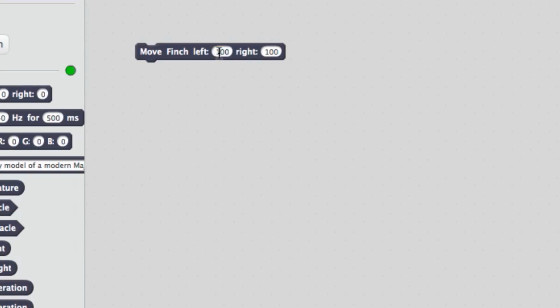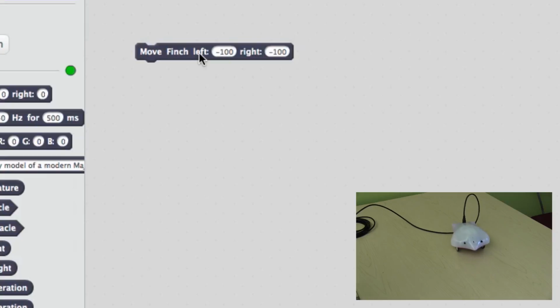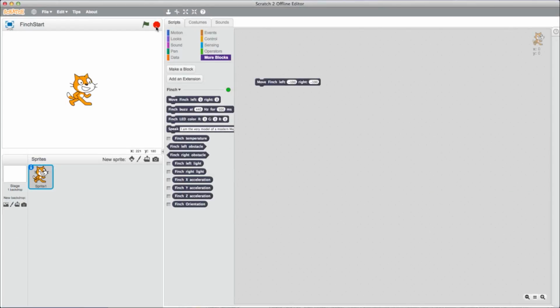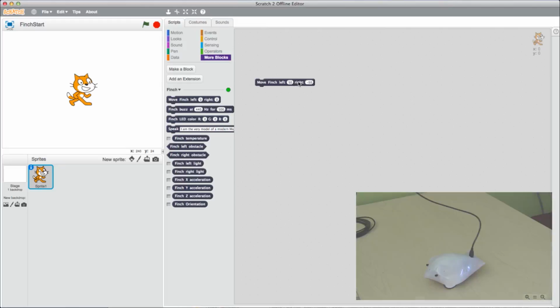And if you put negative 100 as the value, the bot will move backwards at full speed. You can also test any block before placing it into a program to see what it will do. Try this. Set the Move Finch left side at 50 and the right side at negative 50. Now click the block and your Finch Bot should start turning.